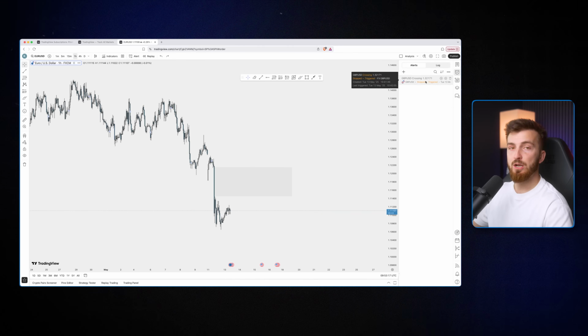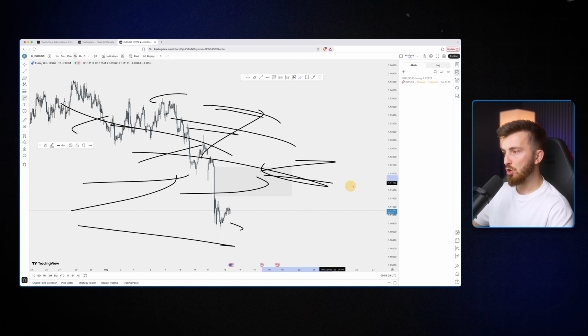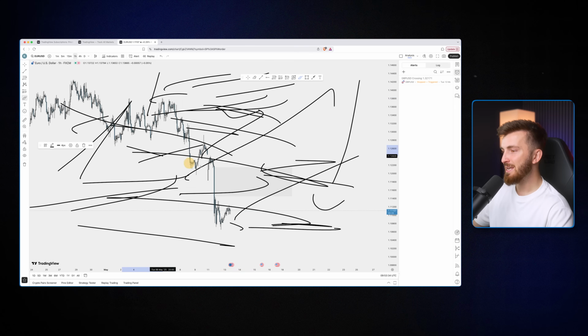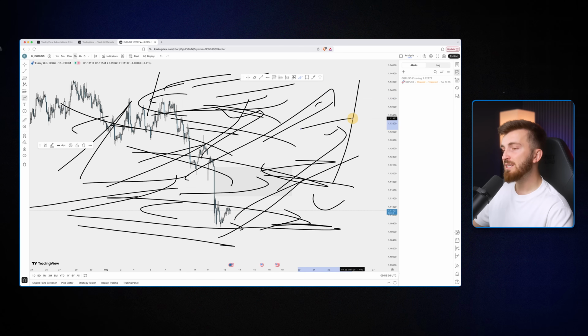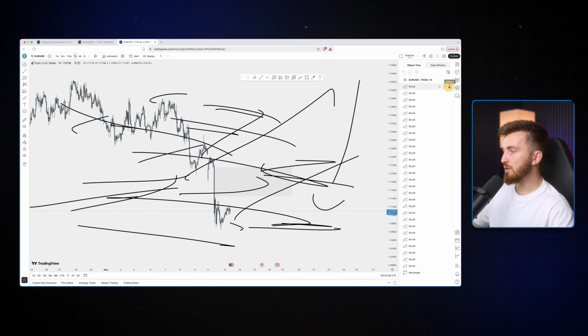All of your alerts and all of the history of your alerts is going to be here. And let's say that you have a bunch of drawings. I'm just doing this so you are able to see. Let's say you have a bunch of drawings and you want to delete a specific one. You can come onto object tree and you can hide or remove each one of these things.